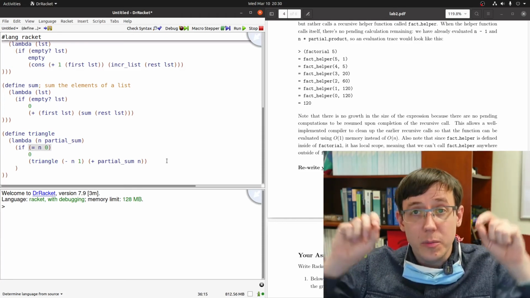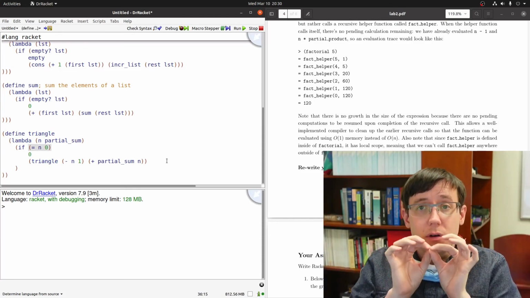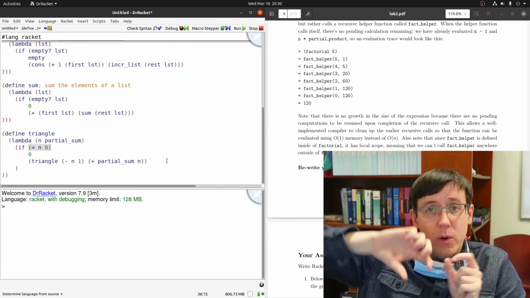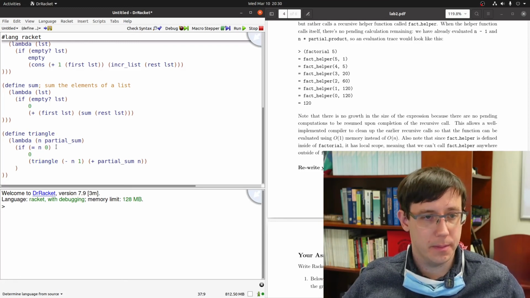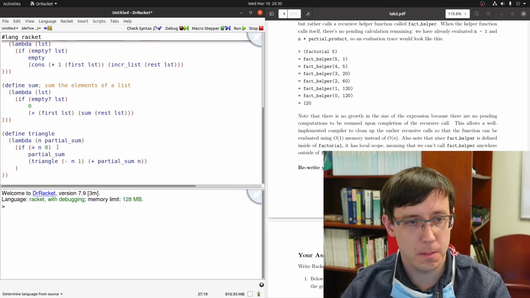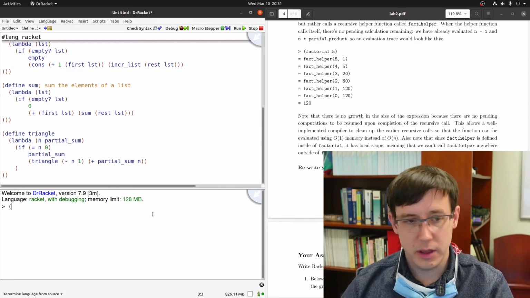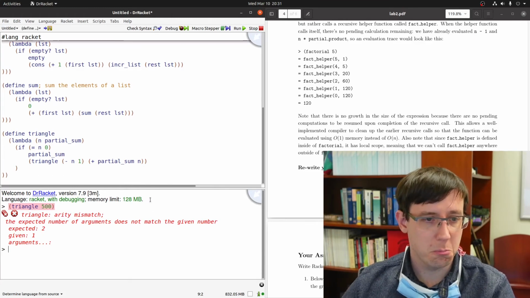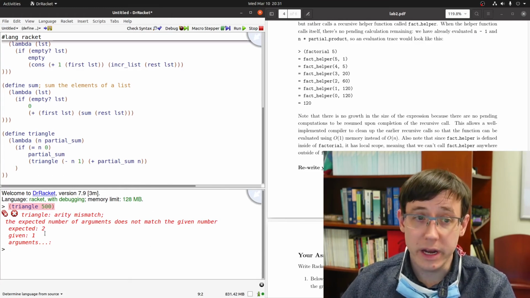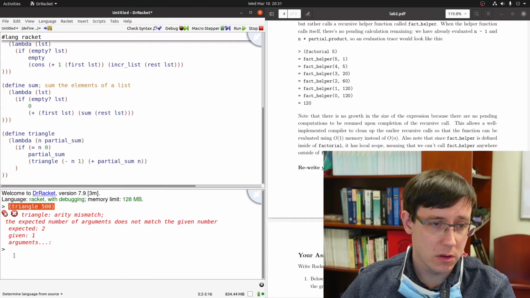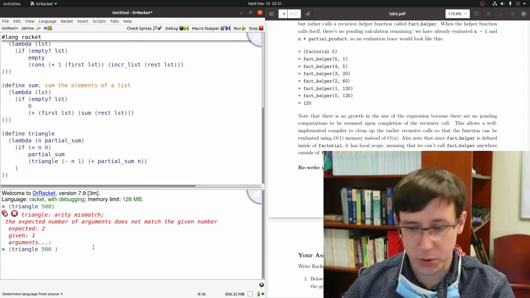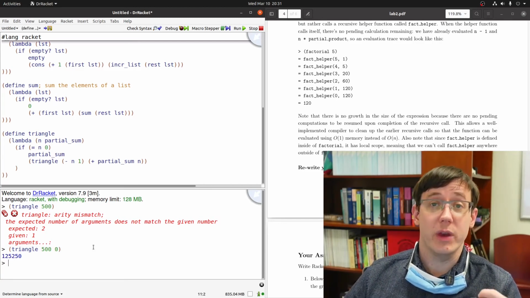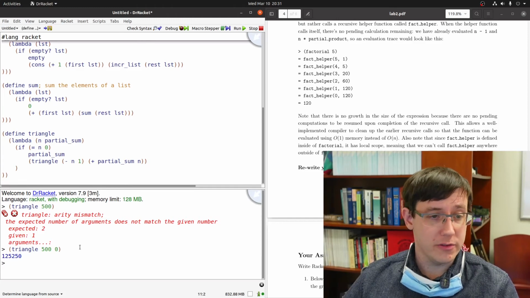And then when we get down to the bottom, we don't want to return 0. We want to return the partial sum that we've been adding each n to as we went down the recursion. So if we run that, and now we do triangle on 500, we needed to give it two arguments. So we'll give it an initial partial sum of 0. And that gives us back the same answer that we had when we called triangle on 500 before.